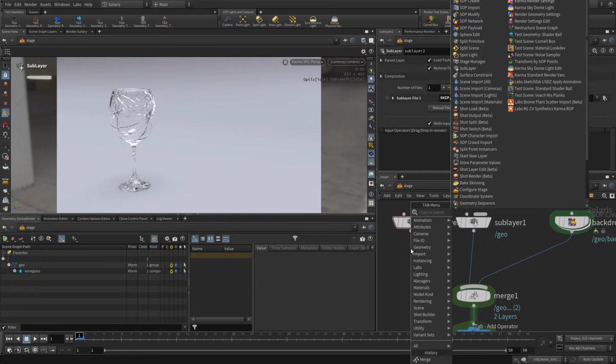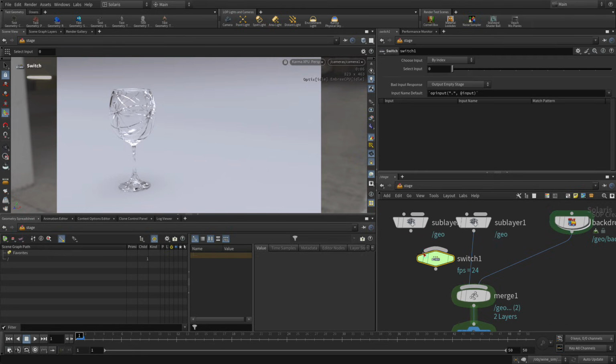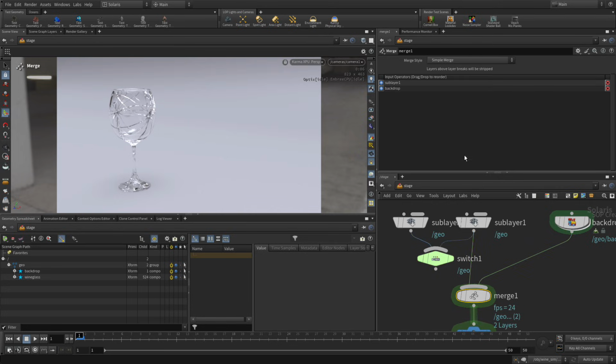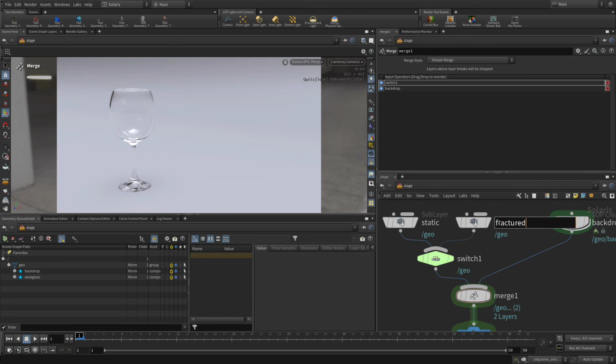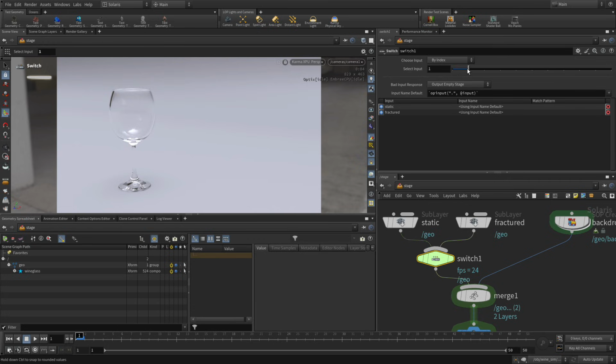And then we're going to put a switch node down so that we can switch from this one to, and let's just break the sublayer there, to this one. So you see by default, we can switch those two, just make that look nicer. So right now we're looking at this one, which is the static, and this is the fractured version of that. But no matter what happens, it is called wine glass in here. So whether we switch this from 0 to 1, there's the cracked one, it still stays as geo wine glass.